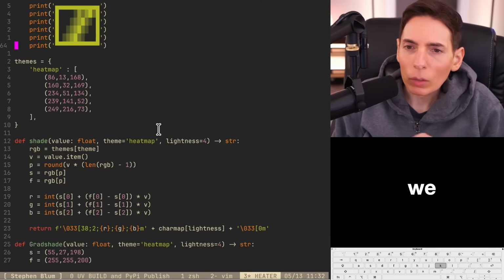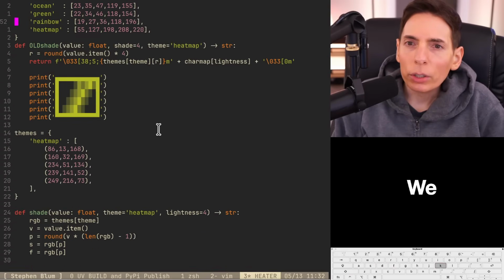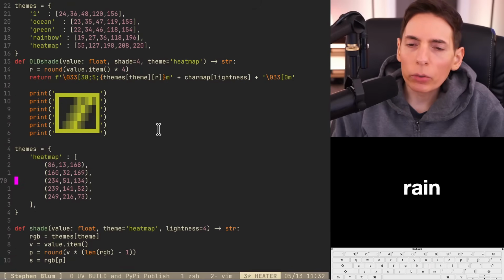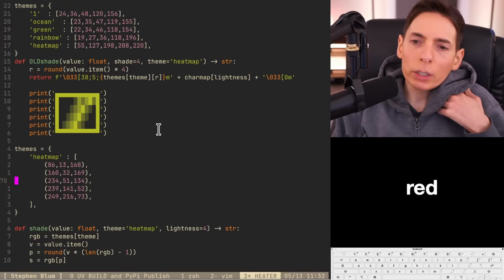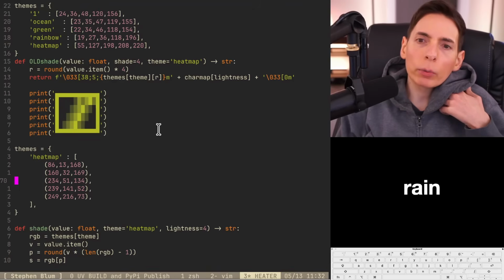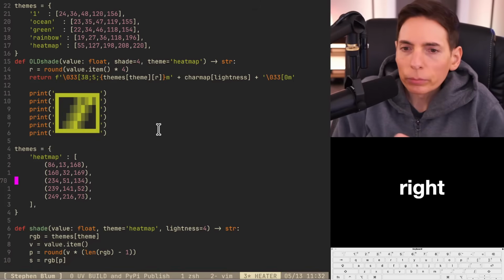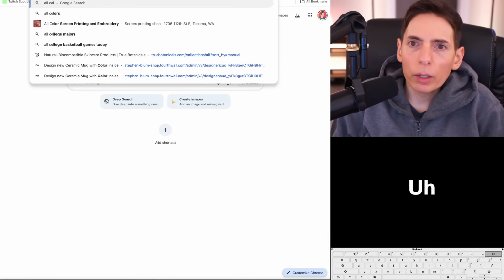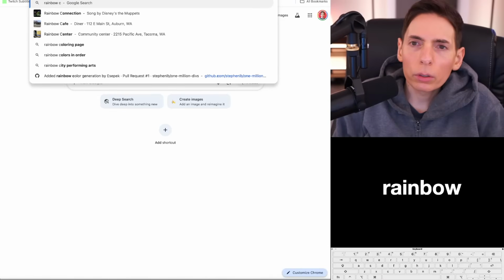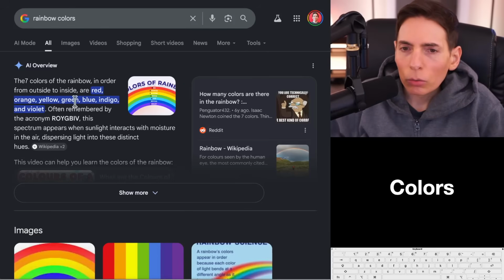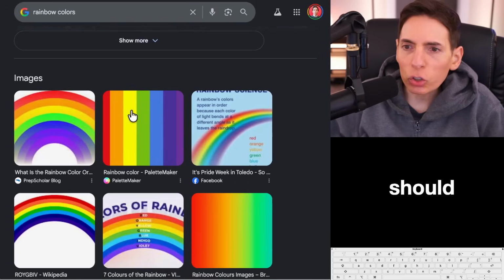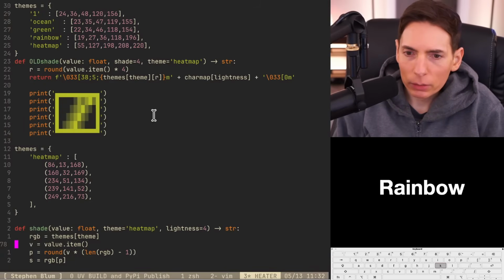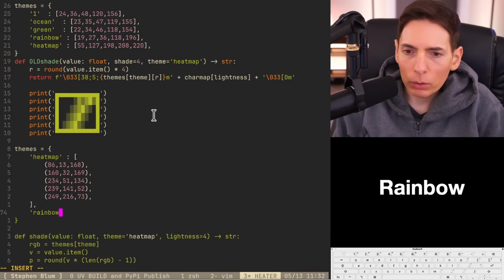We need more themes. We could do rainbow. I would like to do a rainbow theme. So we could do red, green, blue. We need all the colors of the rainbow, right? Let's do rainbow colors. All right, so let's do all the colors of the rainbow. Red, orange, yellow, green, blue, indigo, violet. Okay. So it should look like this. Let's do rainbow. Rainbow.